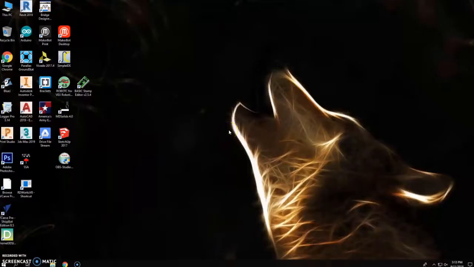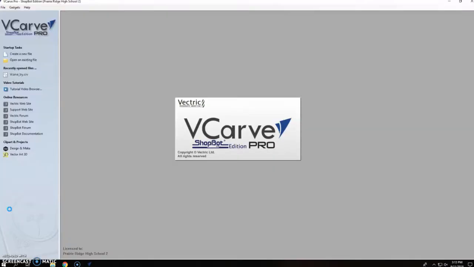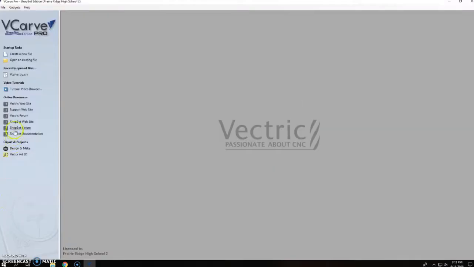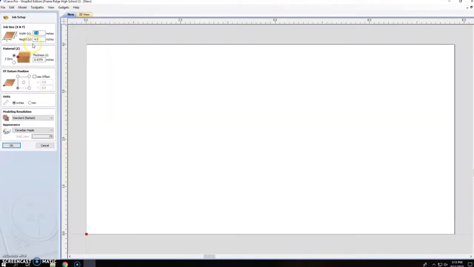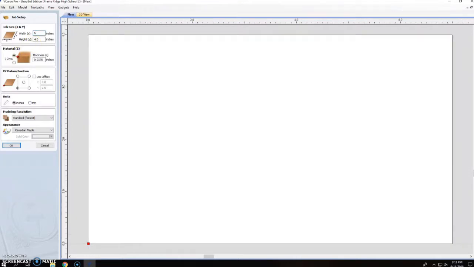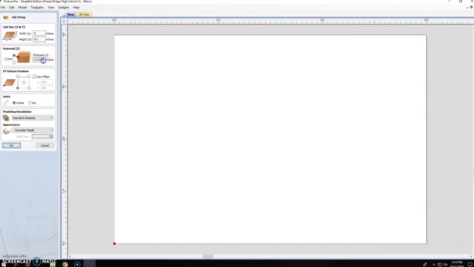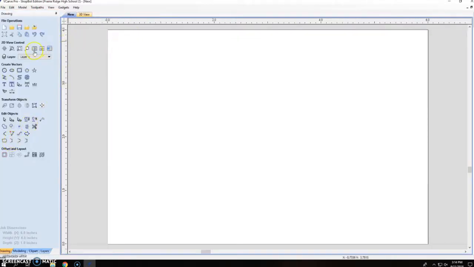Hey guys, today I'm going to be showing you how to use Vcarve, which is the program that you use to create chatbot projects. So first, if we open Vcarve, we click create a new file. Once you go in, you can first enter the width, height, and thickness of the wood that you're using. You can also zero where you'd like the wood to be zeroed when you put it on the chatbot.